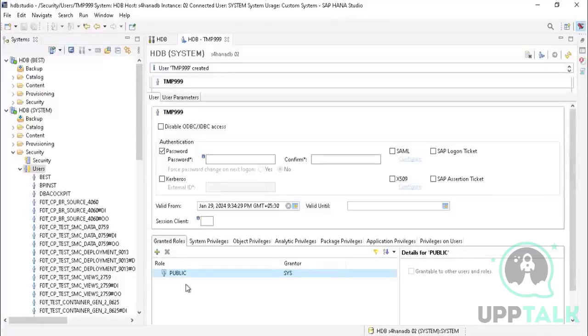But before you dive into the role concept, you should understand all these privileges. What is a system privilege? What is an object privilege? Object privilege we already covered. System privileges I'm going to show you now. We have object privileges, analytical privileges, package privileges, application privileges. You need to understand all these privileges in order to be ready to create any roles in the system. So this is one way of creating a user ID, guys.